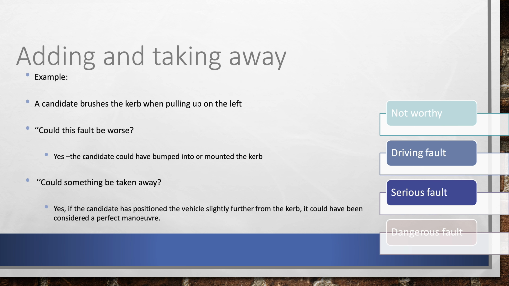So here's an example. When the candidate is pulling up on the left, they brush the curb with the front wheel. And the examiner will ask themselves, could this actually be worse? And the answer is yes. The candidate could have bumped into the curb faster, or they could have actually mounted the curb and ended up driving on the pavement.